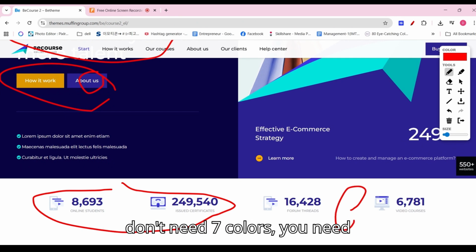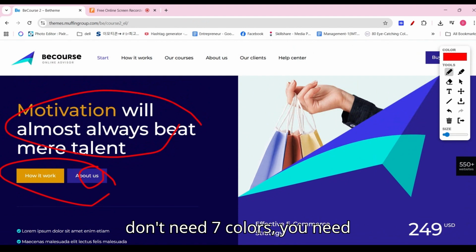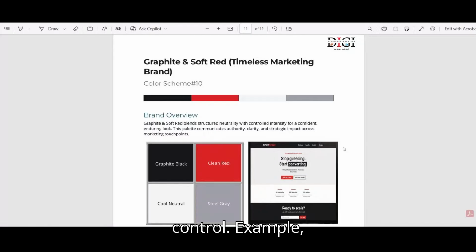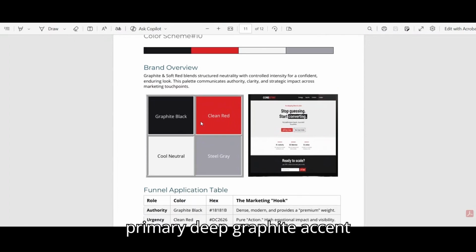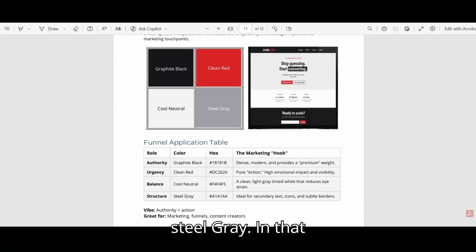That's it. You don't need 7 colors, you need control. Example: primary deep graphite, accent clean red, neutral light light gray, neutral dark steel gray. In that case, now every design decision becomes easier.